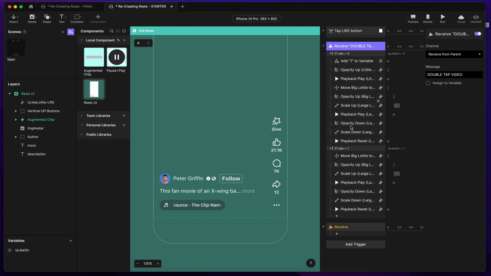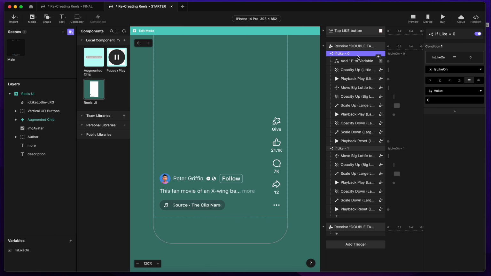Okay. So receive trigger, and I'm calling it receive, and I'm labeling it double tap video. And in the message, I'm literally putting in double tap video, and I'm going to enter it. Okay? Now, if like is at 0, run these animations. And I am talking about this little guy here.